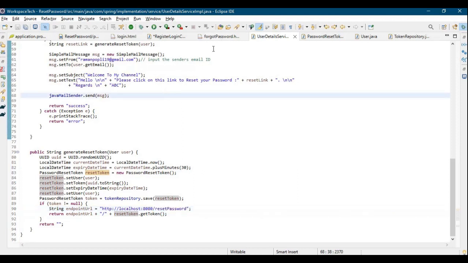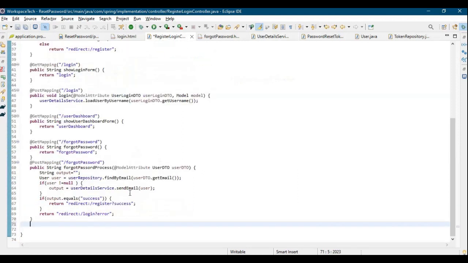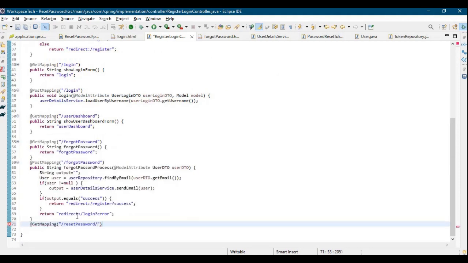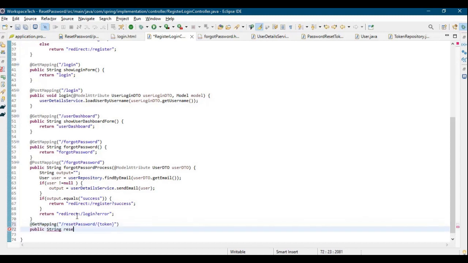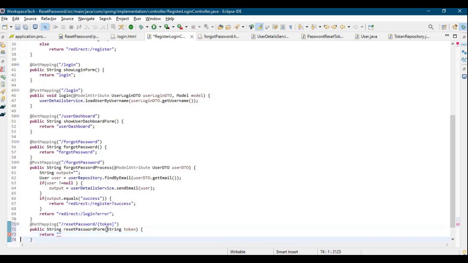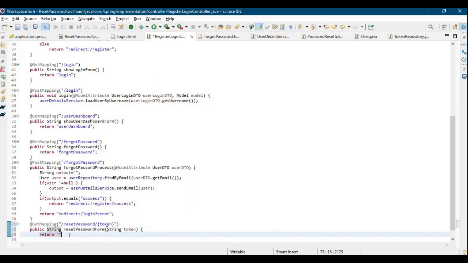So let's go again to the registration controller, and let's say GetMapping, right? And let's say slash reset password slash, and let's say token. So we'll say public reset password form, and we'll be getting a token. So let's say String something, right? So the return would be a reset password HTML, right?